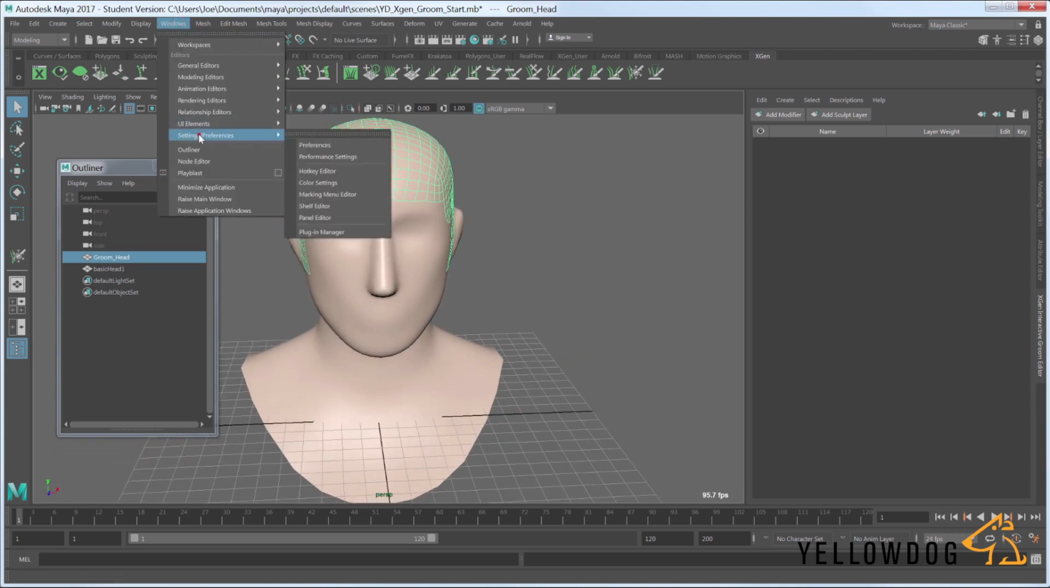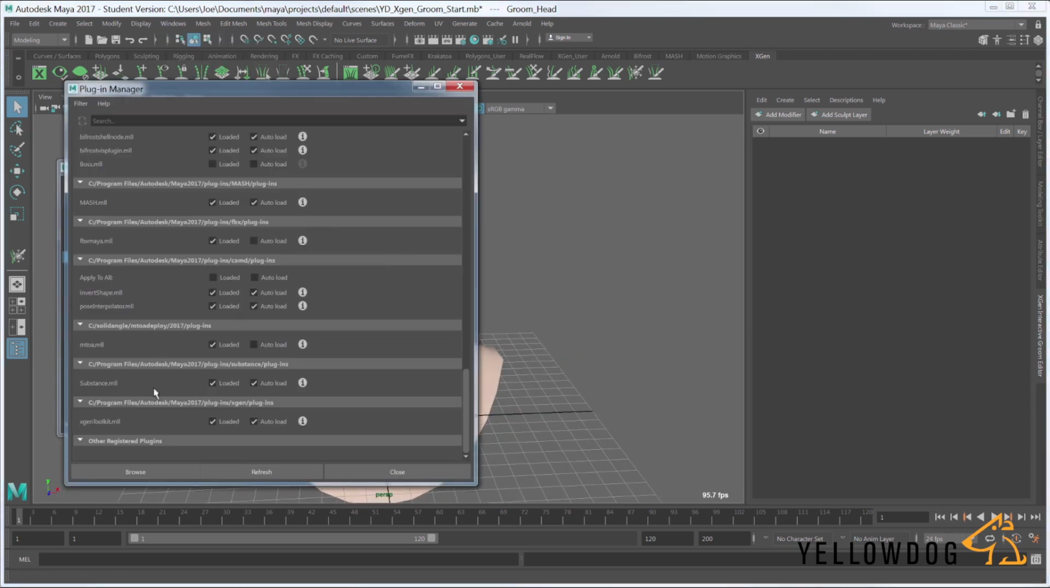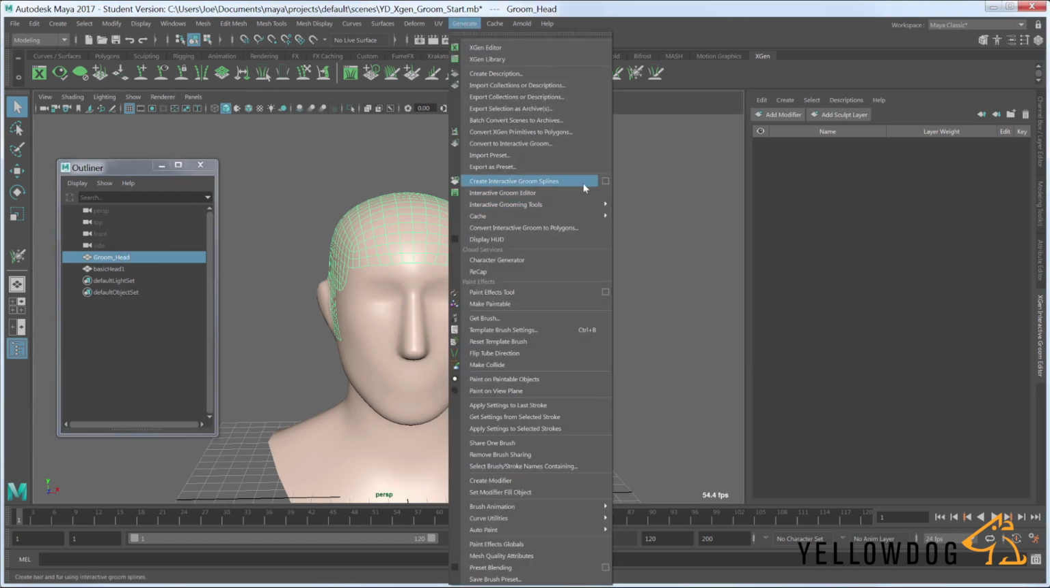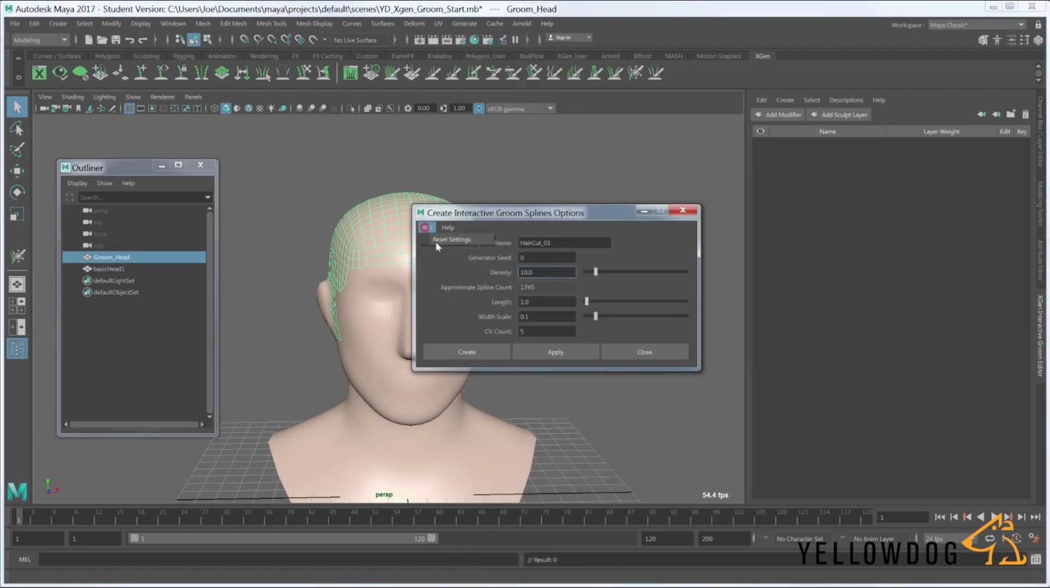This is going to be really useful. So what I'm going to do now is go to the plugin manager and make sure that XGen is definitely loaded. Then I'll select this separated piece of geometry, go to generate, create interactive Groom splines, and click the little box next to it. I'm just going to reset the settings, and we need to give it a description name, so I'll call this one haircut 01. This density slider controls how many hairs are going to be created, and you can see the approximate spline count is approximately how many hairs are going to be created, and the CV count is how many sections each hair has.